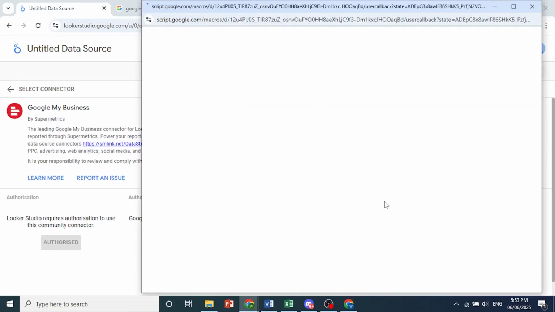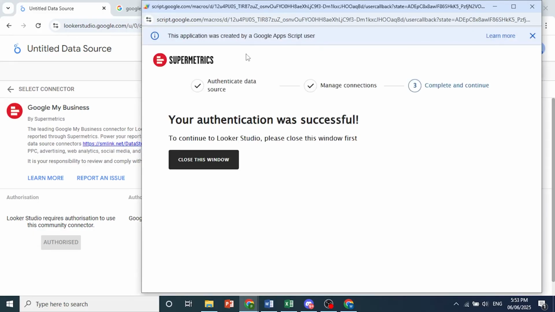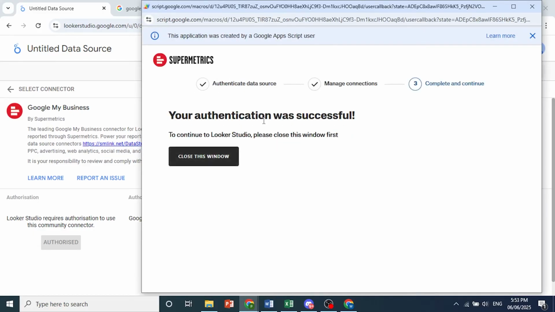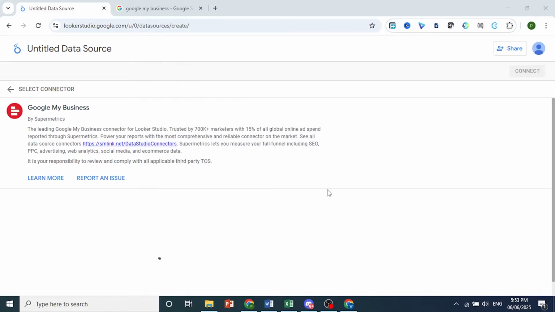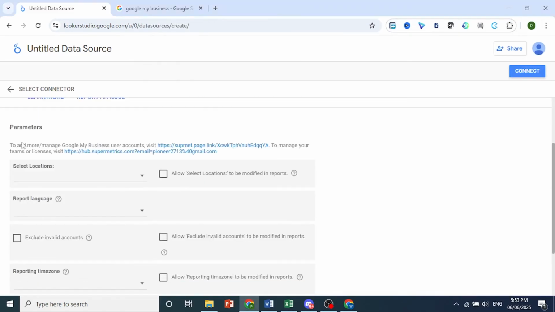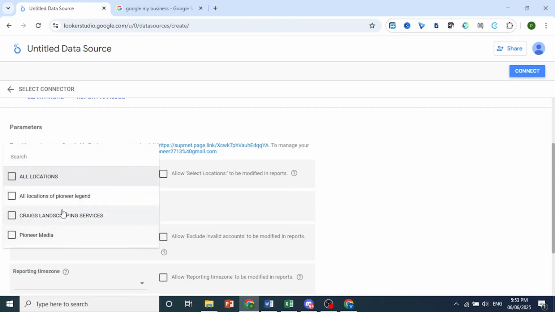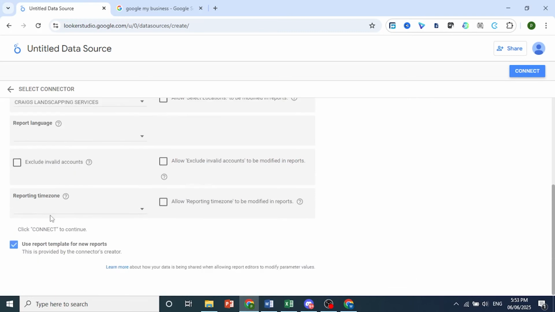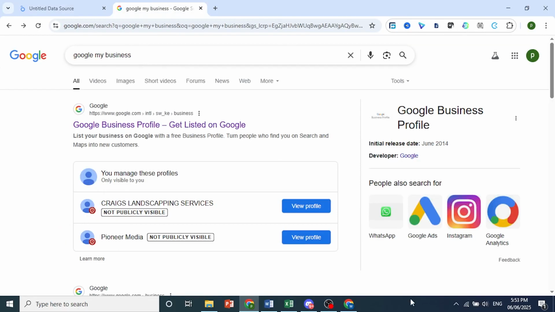Okay, and now it will redirect us. There we go. We need to close this window. The authentication was successful. Now here all you need to do is choose the different parameters. So I have, for example, this business. I can choose, okay, choose the languages. And at the end, just come here at the top right and click on connect.